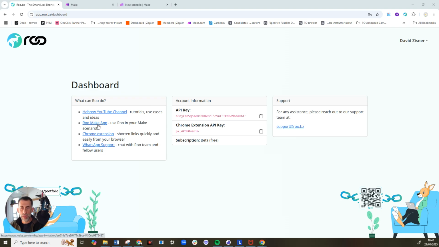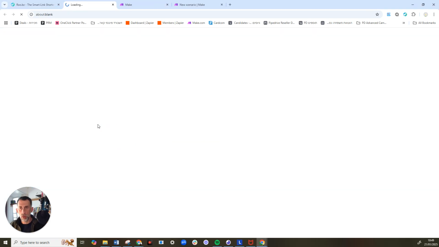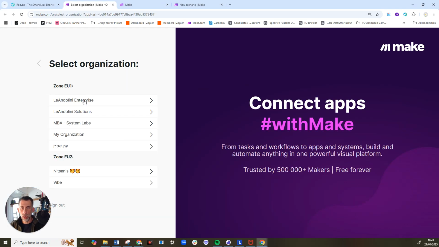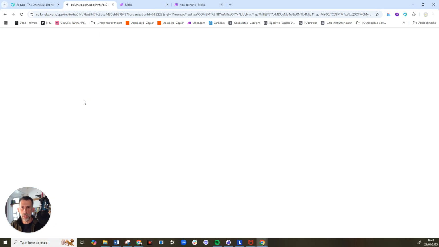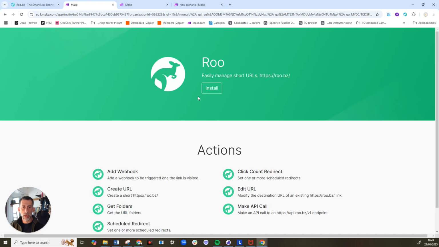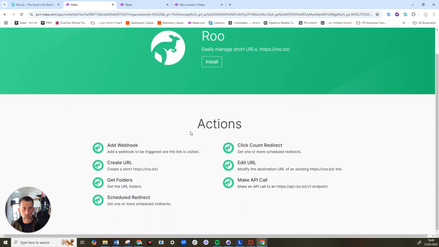If you click the RueMake app, you'll get to a Make window where you need to install the app. Here we have several organizations, so let's pick this one. And now we have the option to actually see the app and click on install. All right, it shows you the actions that it has. Let's go in depth into them right now.